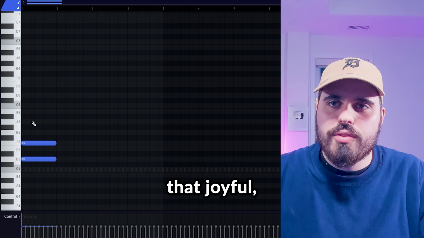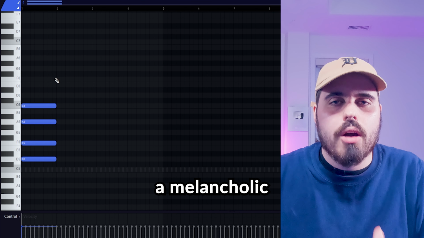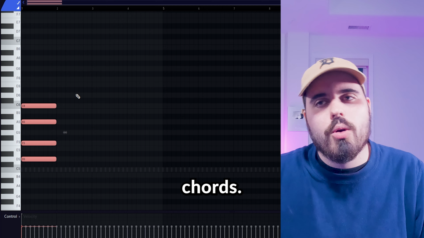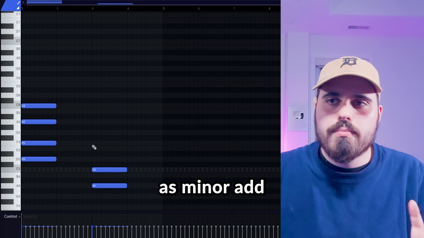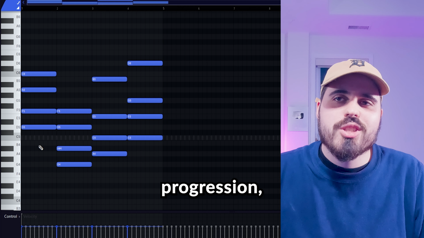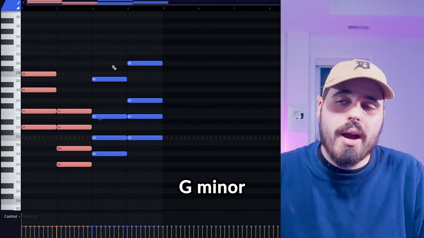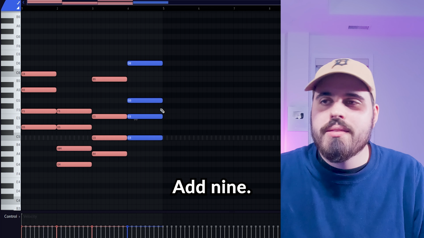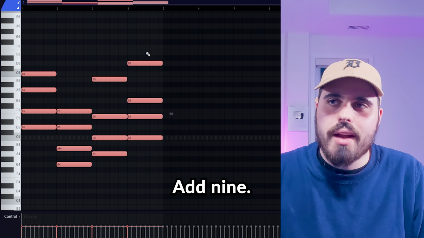So instead of that joyful, happy vibe, we can create a melancholic sound by using minor 7th chords, as well as minor add 9th chords. So for my chord progression, I just have a D minor 7th, a G minor 7th, an A minor add 9, and then I finish up on a C major add 9.